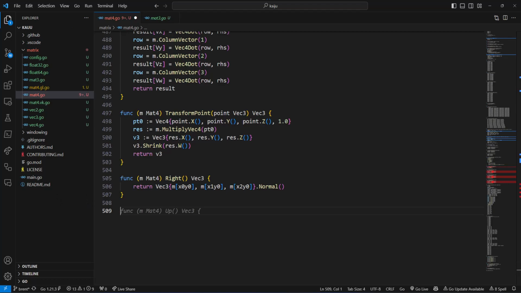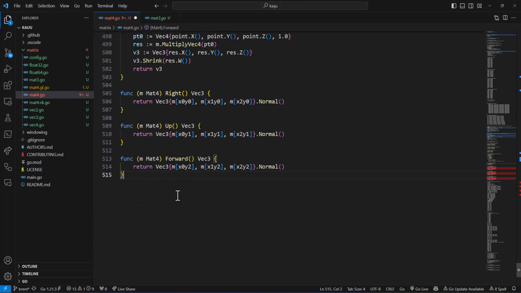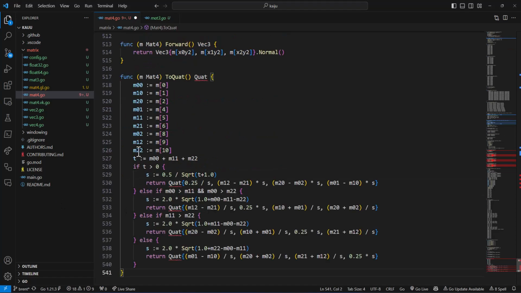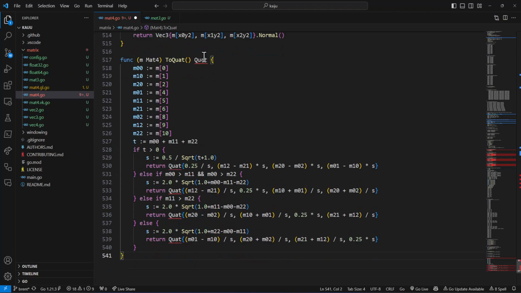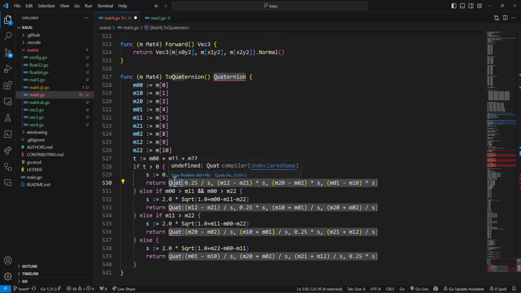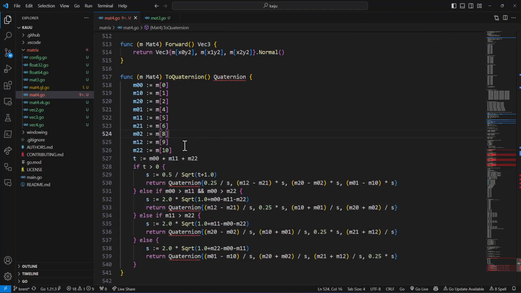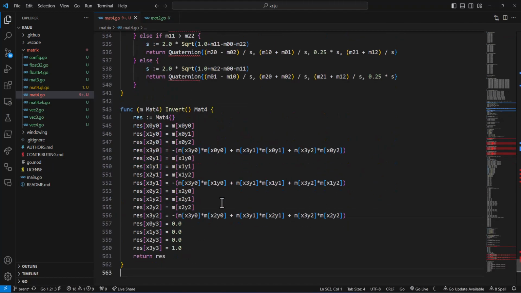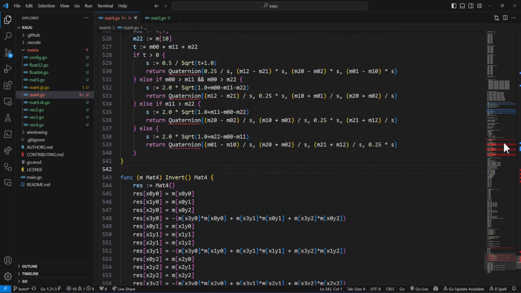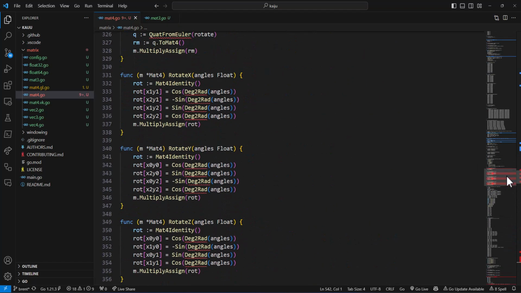So now we're going to have functions for the right, up, and forward coming out. We're going to have a function to turn this matrix into a quaternion. That's what quat is. I might actually spell out quaternion in this version. Quaternion, quaternion. So let's find all quats and replace them with quaternions. And then we're going to have an invert function to invert this matrix. So obviously we're going to have errors where we are using quaternions.